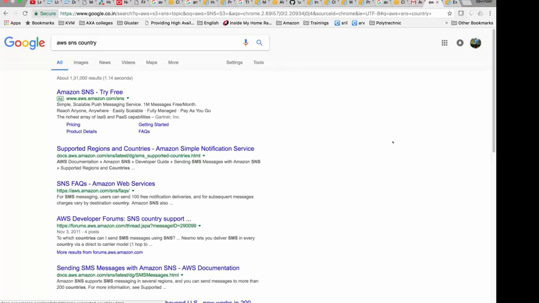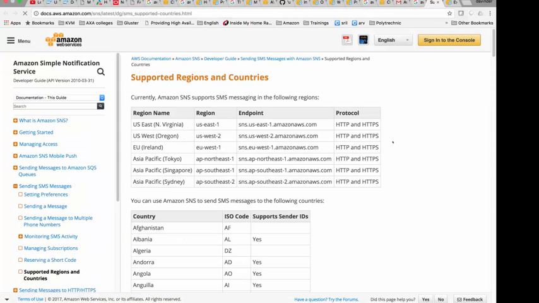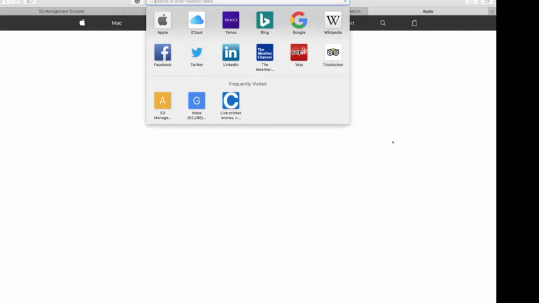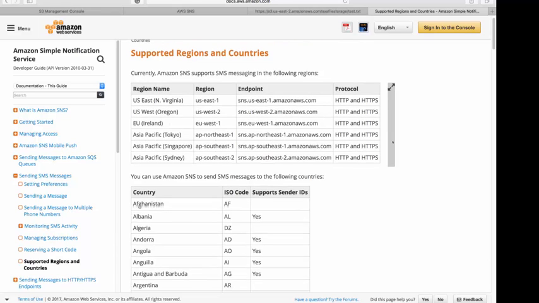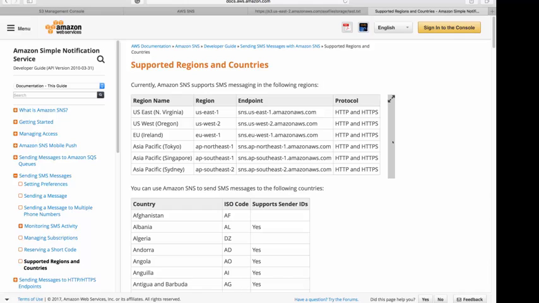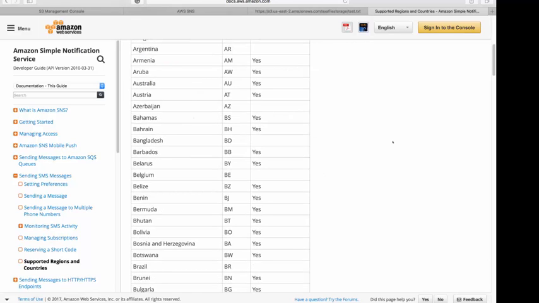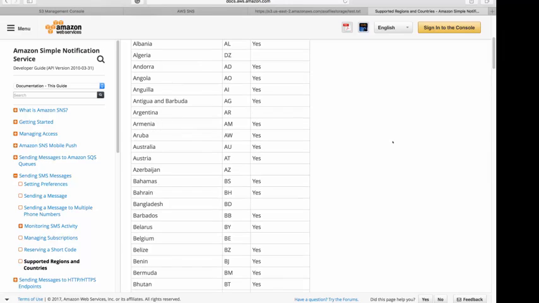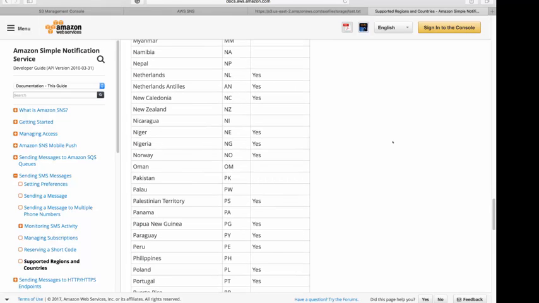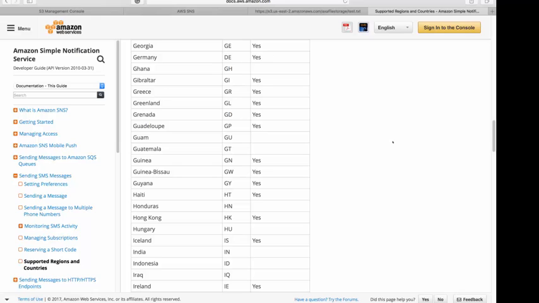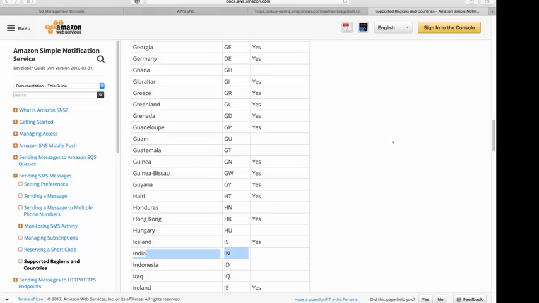Can you see my browser? I cannot see the browser you're working on. Okay, wait a minute, I can show you here. See here, these are the supported sender IDs, and these are the supported regions and countries for SNS SMS. Many countries are not supported here. If you see, wherever nothing is written, it is not supported. India also is not supported. Iran, Iraq, these countries are not supported either.